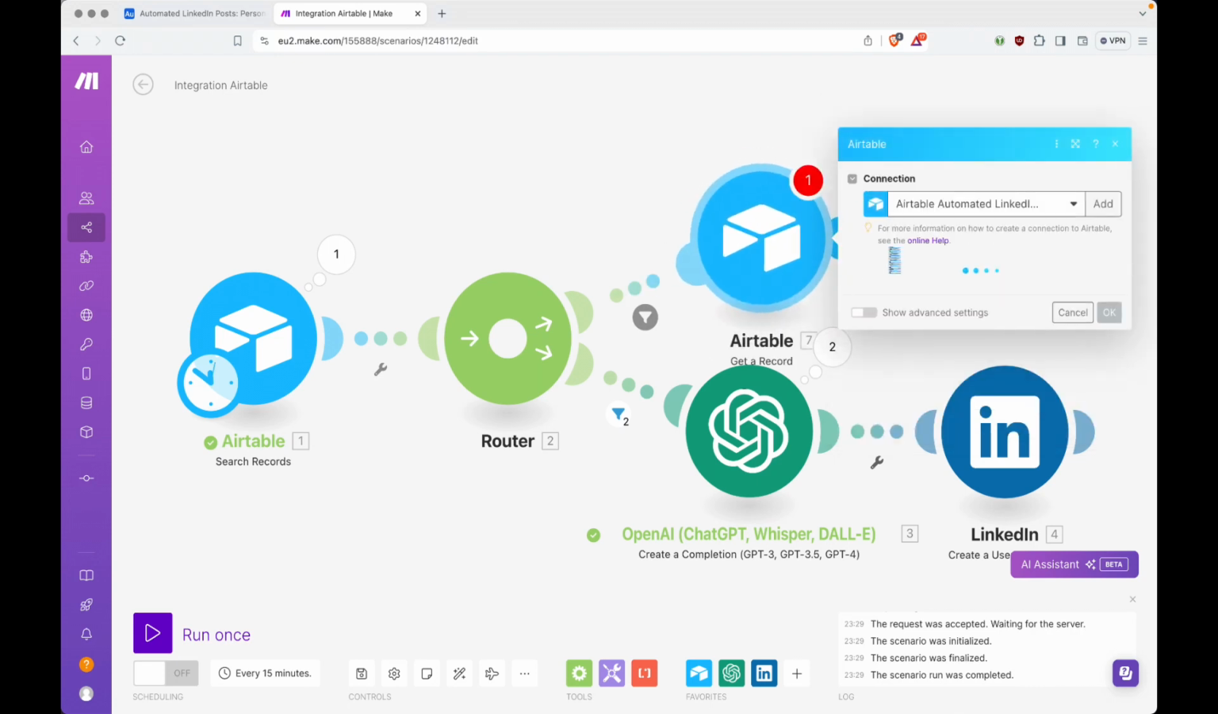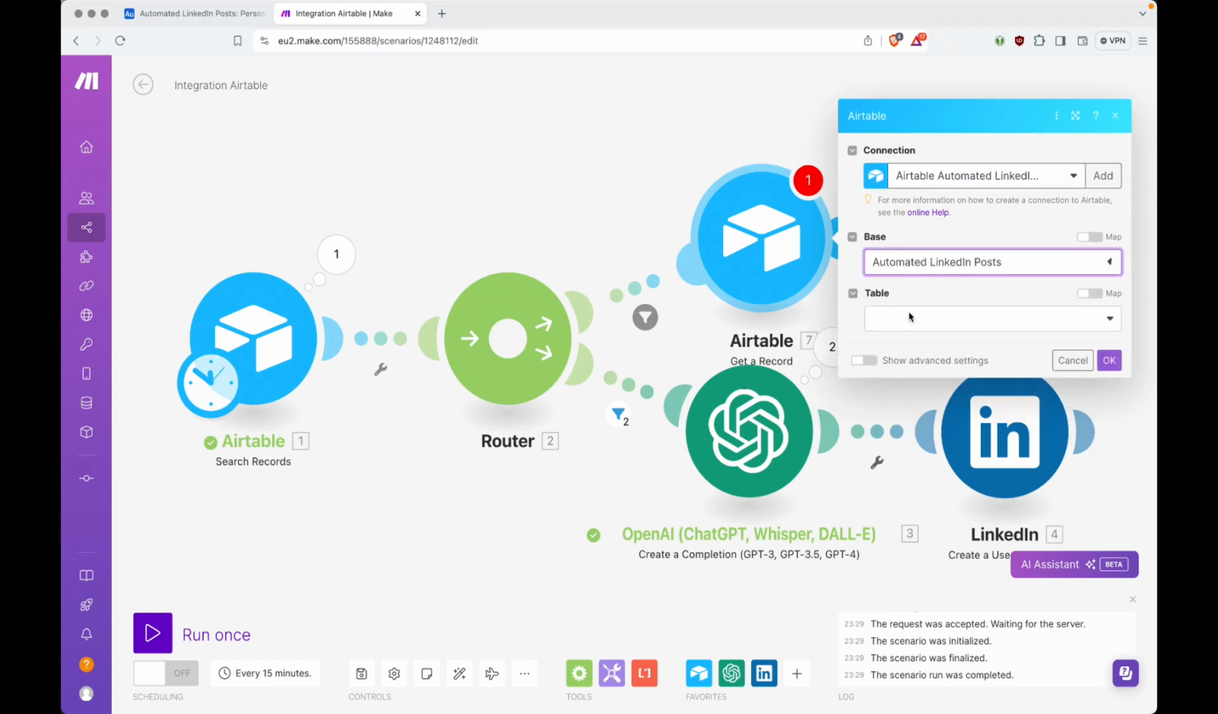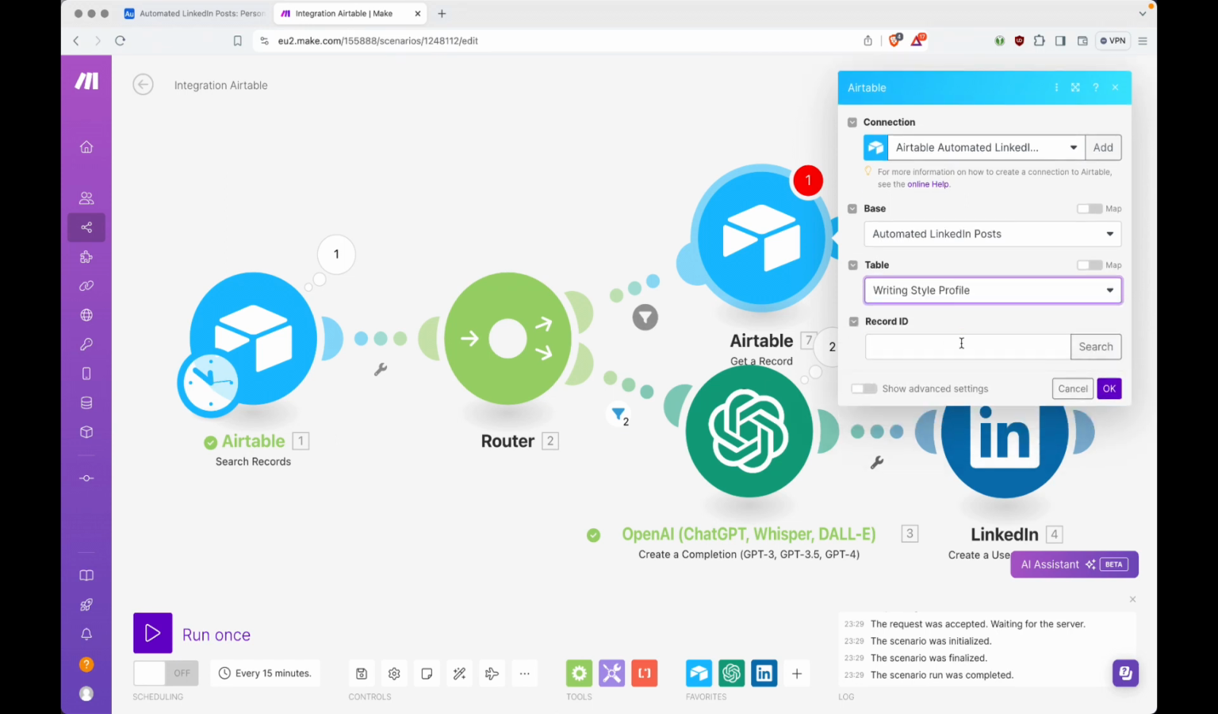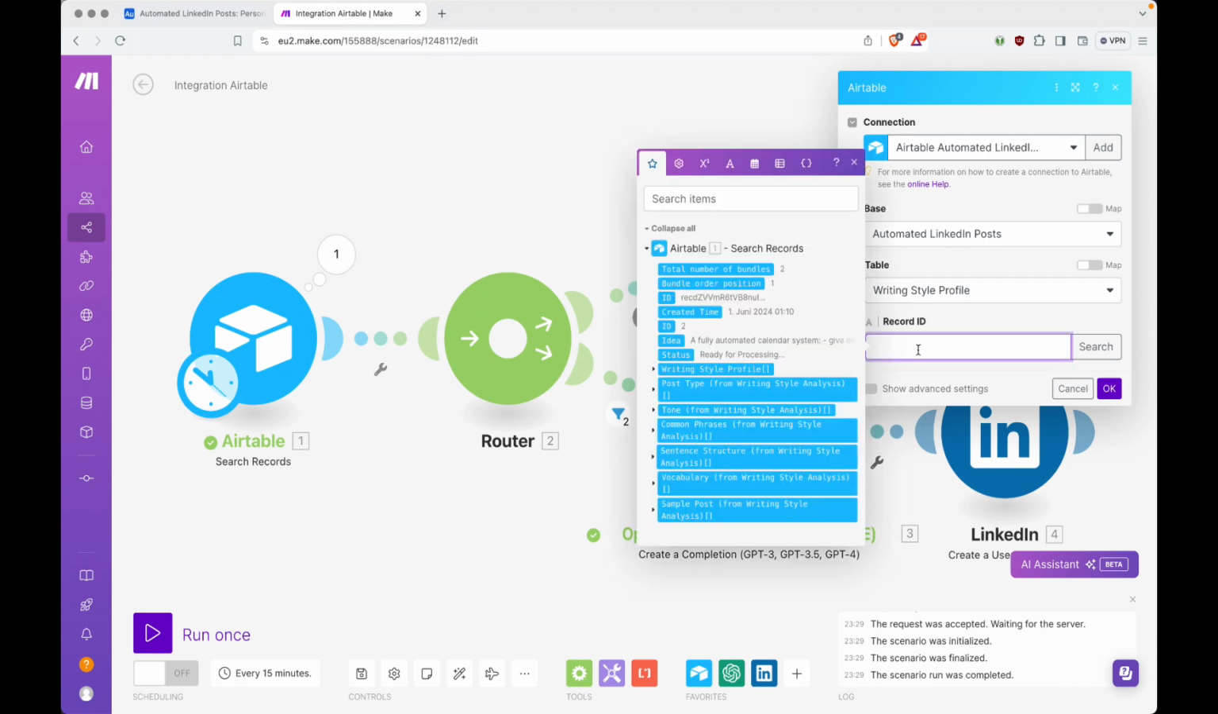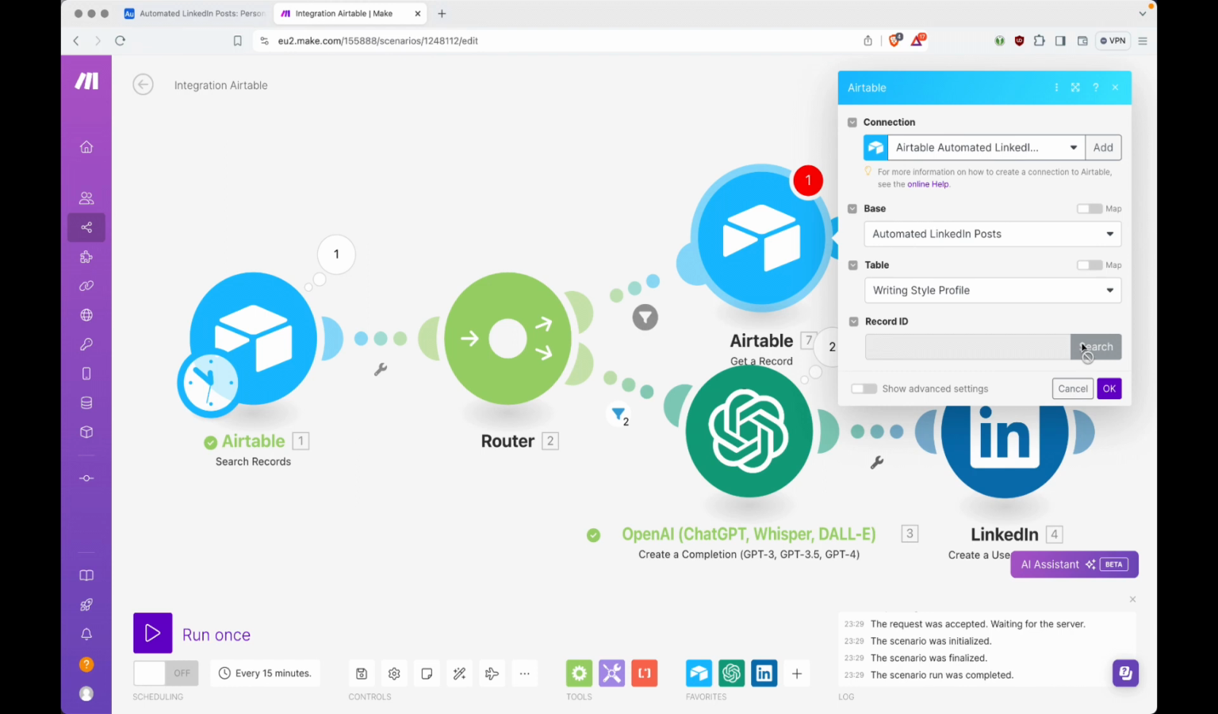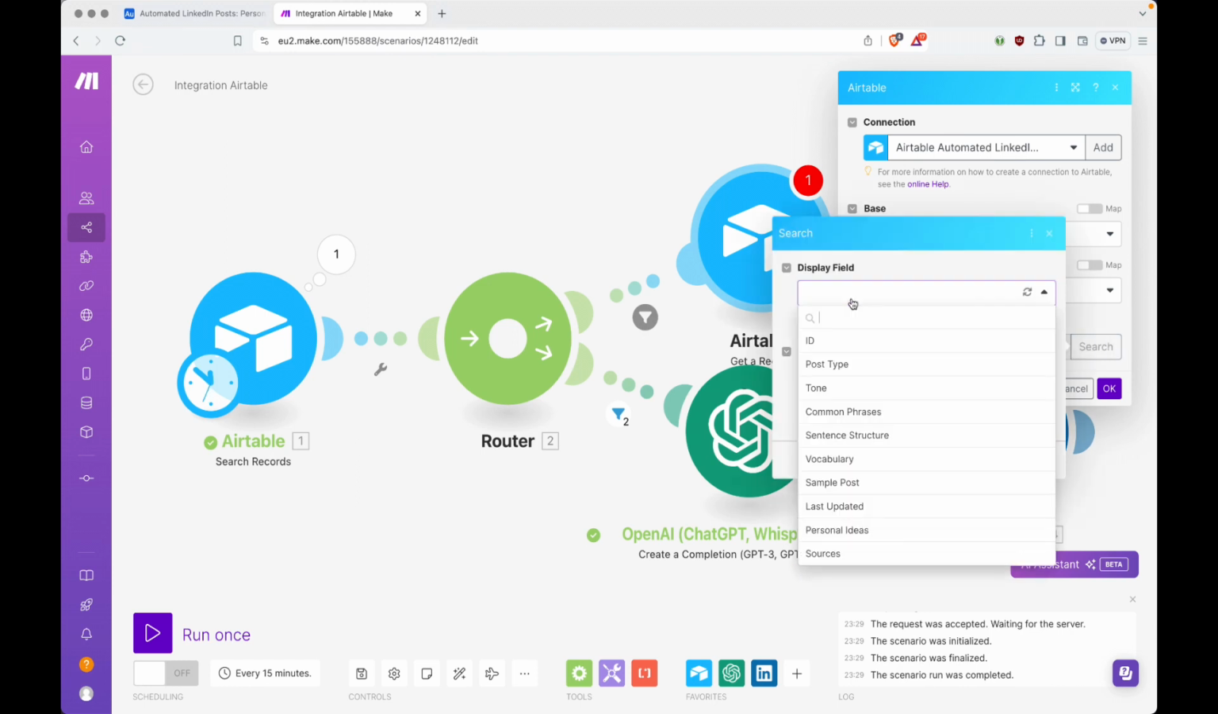So we are going to get a specific record this time, not search for records, all of the records. Then we use the same base again. And the table we're going to use now will be the writing style profile. And now we need the record ID of the profile we would want to use for the news sources, right? So either you know this one or you can search for it. And what we are going to use so that we catch the right one is to search for it. And then you get all the display fields that we already have in the table.